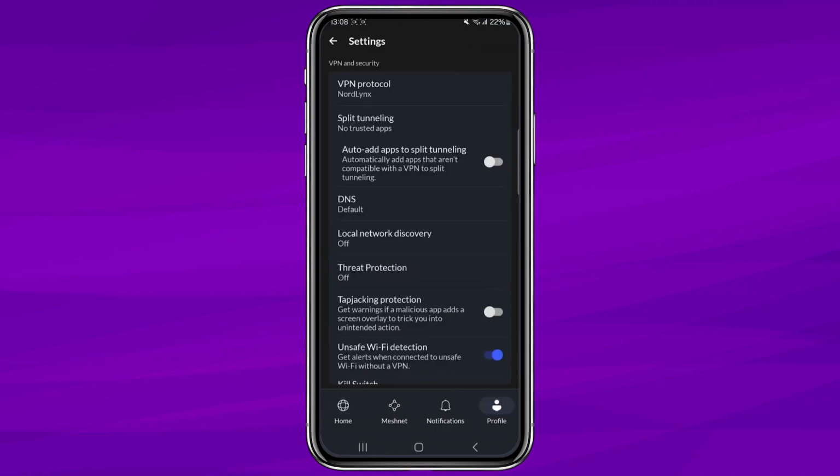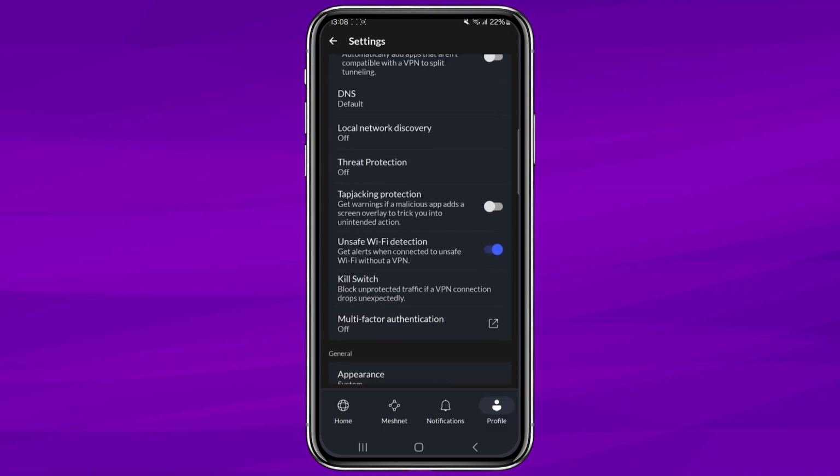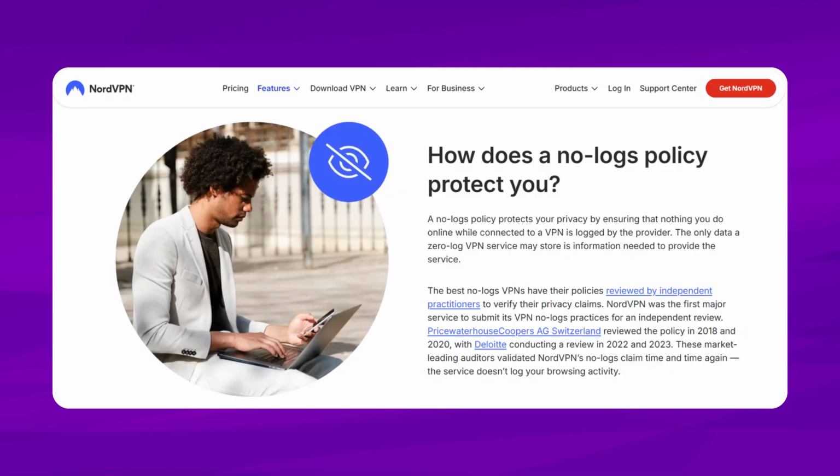NordVPN also goes beyond what regular VPNs offer. It includes threat protection, which blocks ads, trackers, and malicious websites, so even when you're not connected to a VPN server, your browsing stays clean and secure. Their servers are RAM-based, meaning they don't store data physically, ensuring nothing is logged or retained. Combine that with multiple independent audits and a strict no-logs policy, and you've got serious privacy protection.